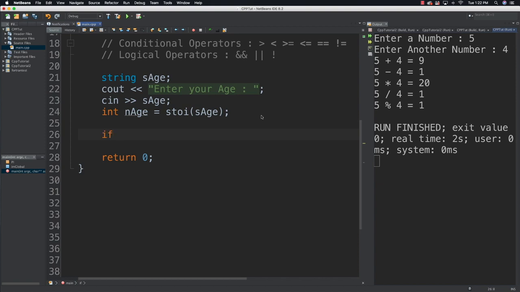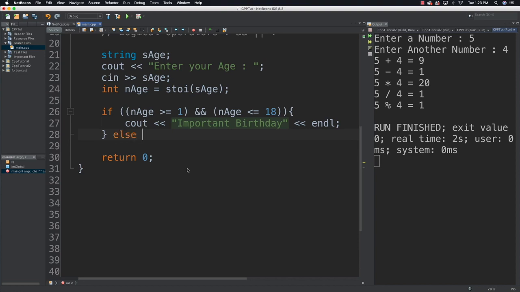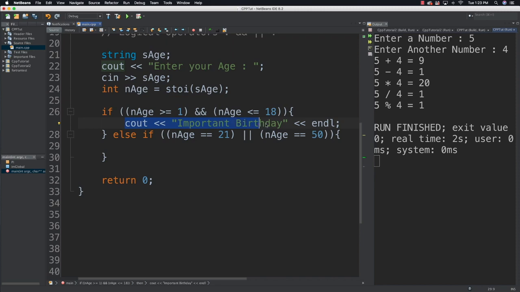So what I'm going to say is if the age is greater than or equal to 1 and the age is less than or equal to 18, in that situation, I am going to say that this is an important birthday. So I'll say cout important birthday and endl. Then, if I want to check another condition, I can say else if the age is equal to 21, and then here I'll use or, and age is equal to 50. Well, then once again, I'm going to say this is an important birthday.